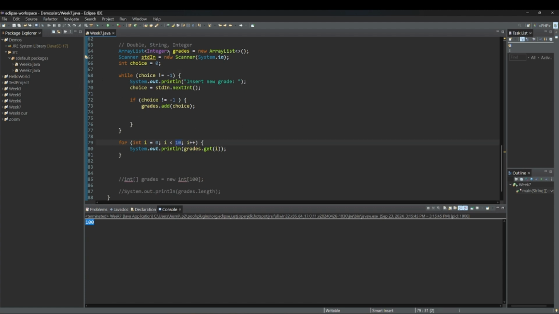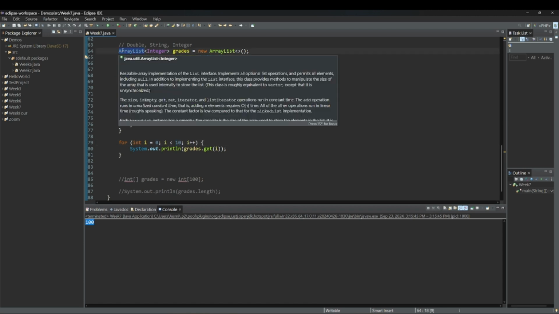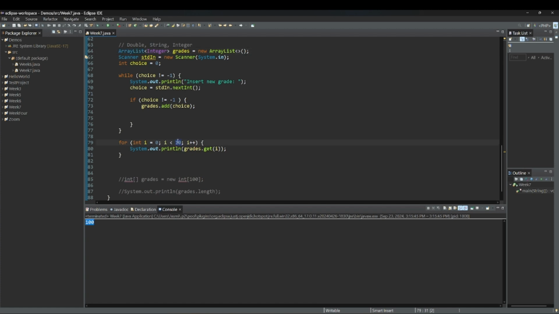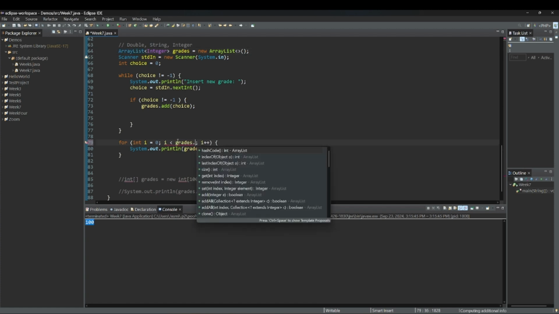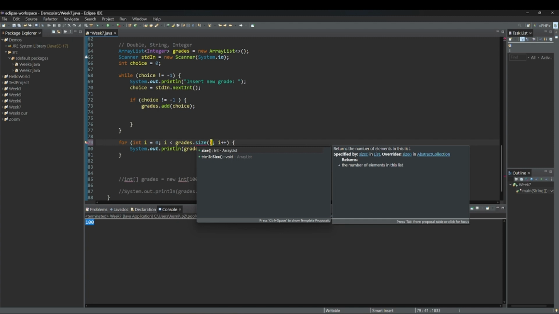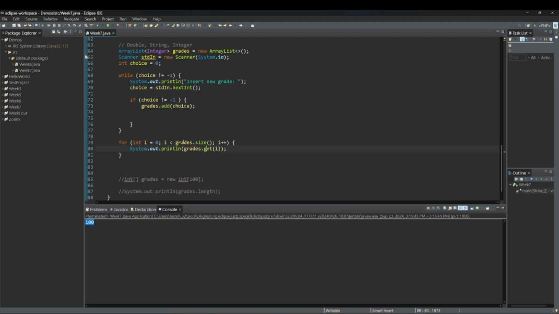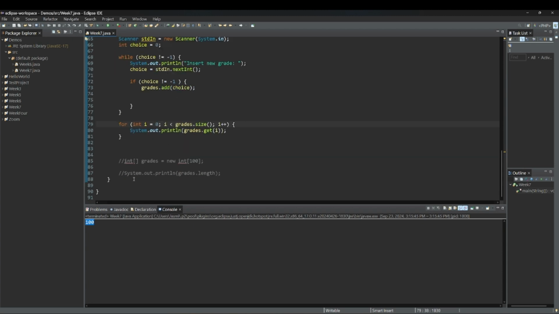So if we want the exact size, either again use the for each, or in the case of an array list, you have to say grades.size(). So it is different for ArrayList. ArrayList uses the size function to get how many elements are in it. Normal arrays use length, so keep that in mind.